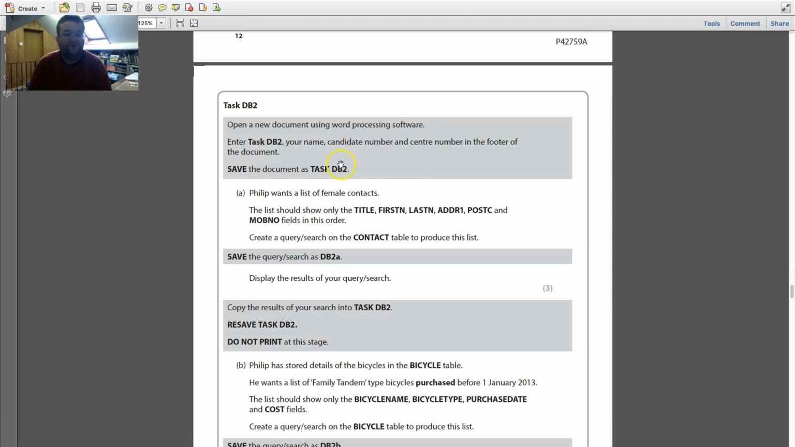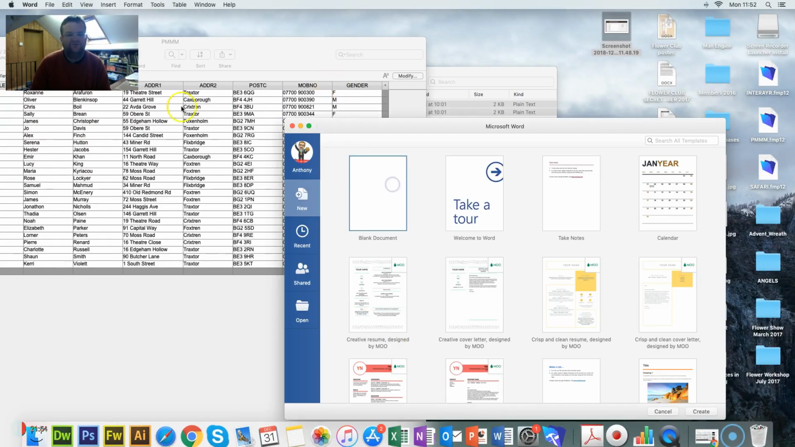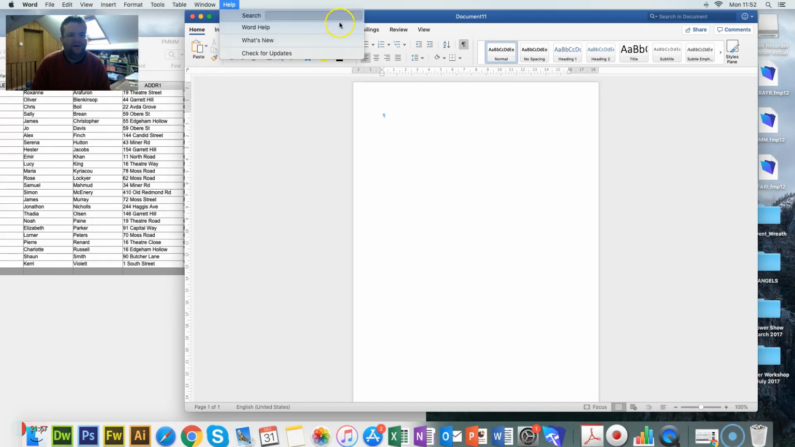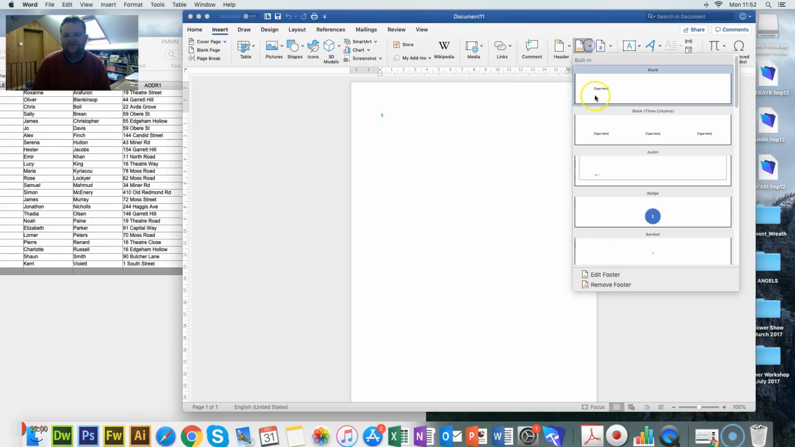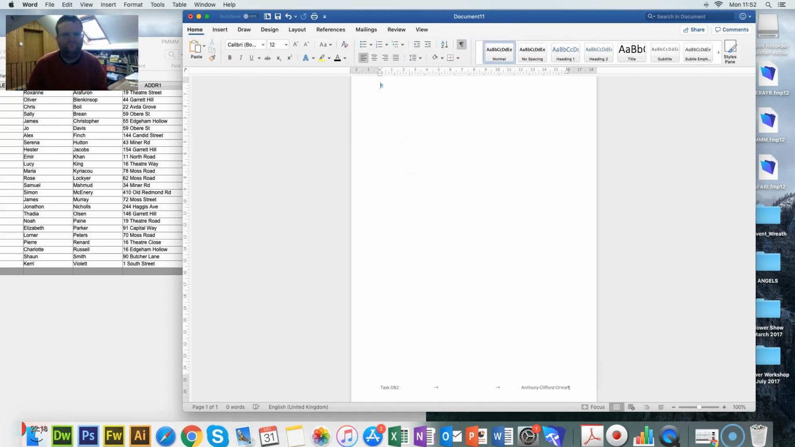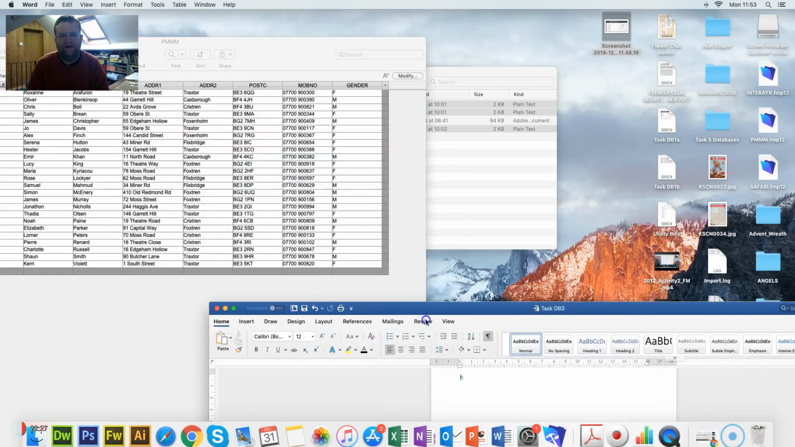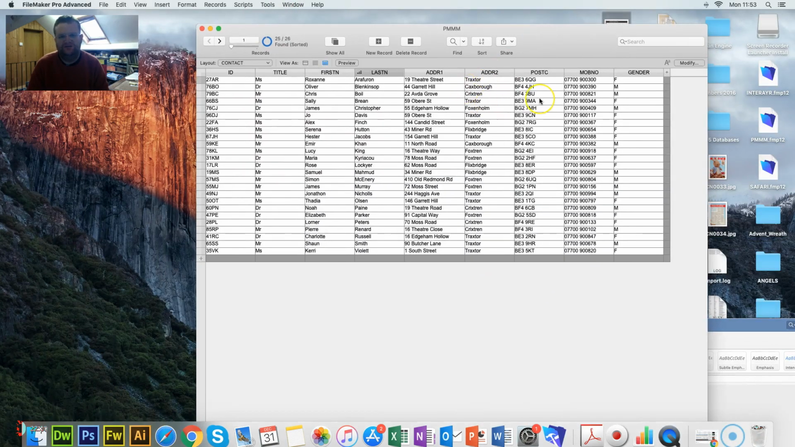DB2, open new document, task DB2, save it as task DB2. So again, create a new document. We go insert, footer, task DB2, delete the middle, put my name over this side here, and then save it as DB2. File, save, I call this task DB2. Okay, and all we need to do here is we need to create a search.